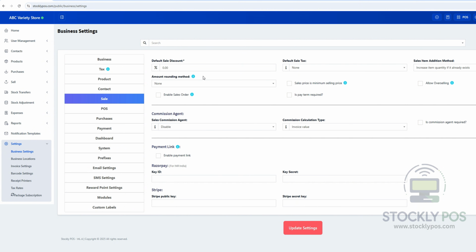Under the sales section, the first option is Default Sale Discount. This is used to set a percentage discount on every item being sold. So if you put 15 in the box, each sale will automatically have a 15% discount, which you can adjust and override at checkout. So only set this if you're having a store-wide sale. Default sale tax is similar. Use it if all your products attract a set tax percentage.